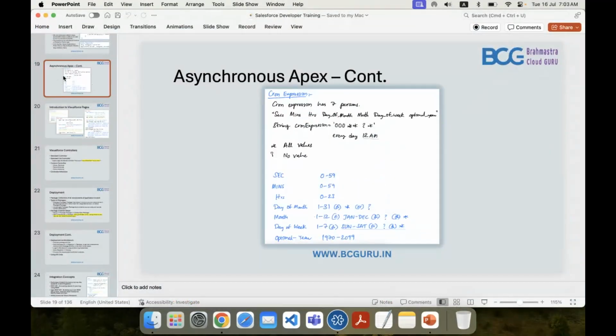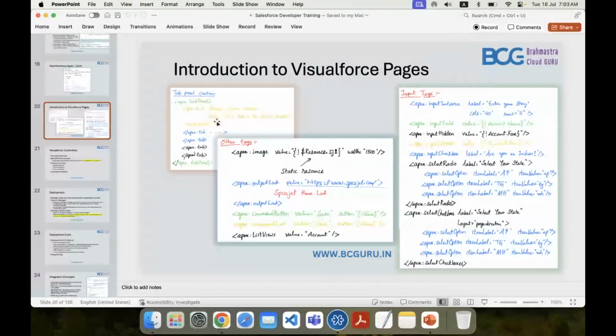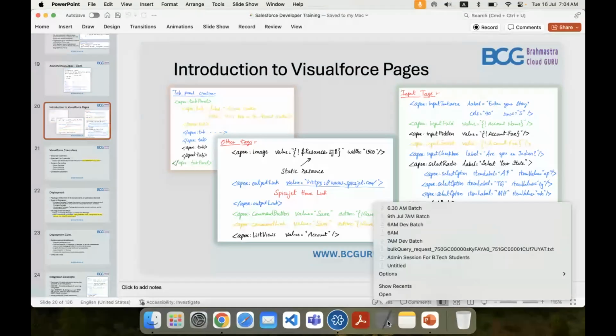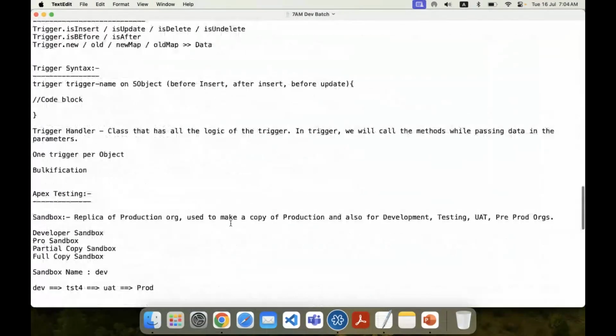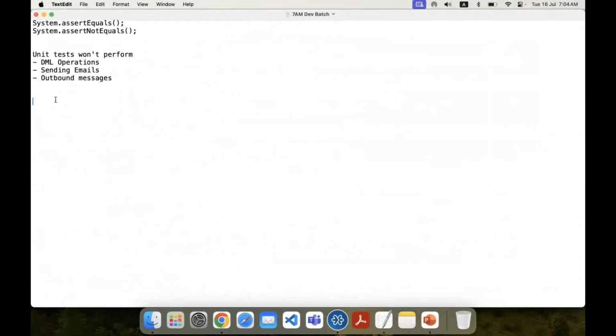Yeah. So in the last class, we were discussing asynchronous Apex: future, queueable, batch Apex, and scheduled Apex, those things. So today, we'll see about Visualforce pages.